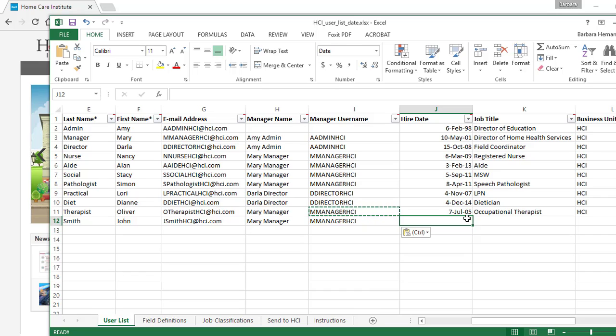The reason for that is, let's say the user will not actually be starting until the 12th. If I put the 12th as the hire date, I won't be able to search for the user or assign training until the 12th. So, simply put today's date, June 8th, 2017.